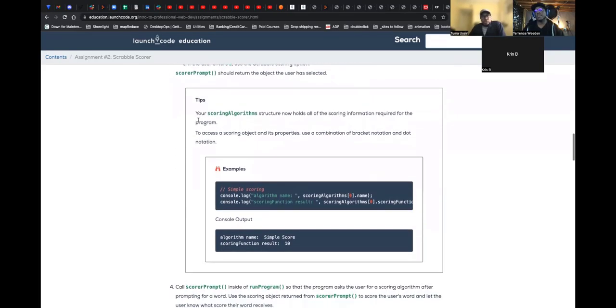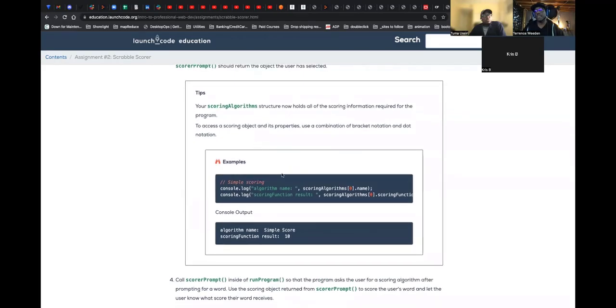So here's some tips. Your scoring algorithm structure now holds all the scoring information required for the program. To access a scoring object and its properties, use a combination of bracket notation and dot notation. Now here's some examples right here of how to use the bracket notation and the dot notation. And here's the output.